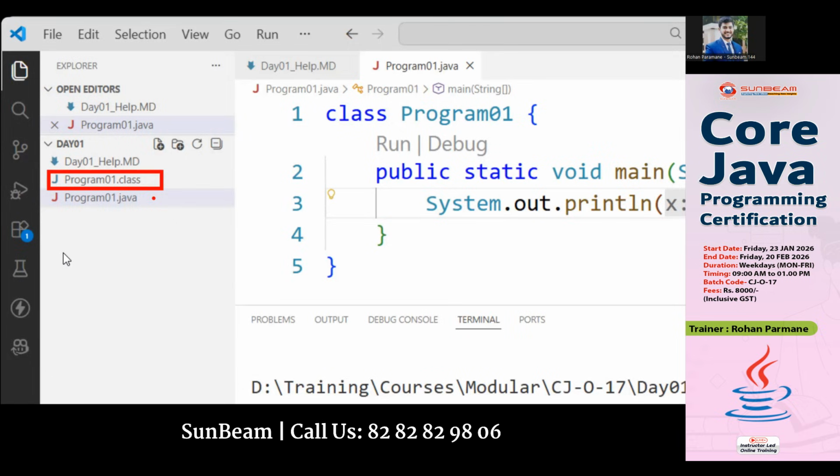फाइल का नाम क्या है? प्रोग्राम 01. अरे पहले भी तो था प्रोग्राम 01. But what's the extension to it? The extension is a dot class. Extension is dot class. So every Java program that you compile is going to create a dot class file.